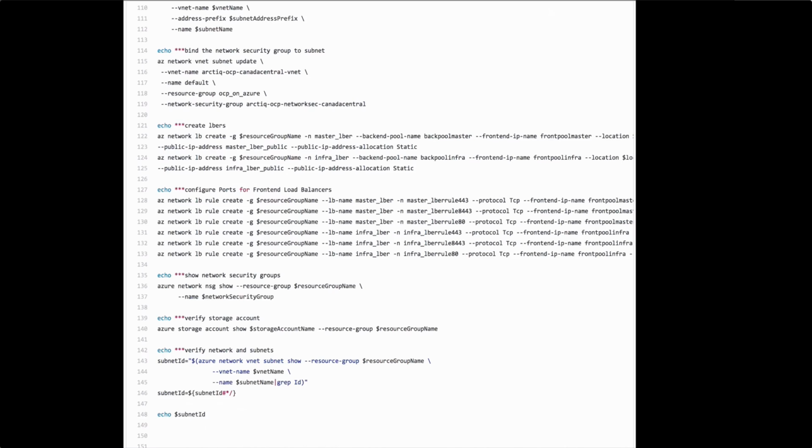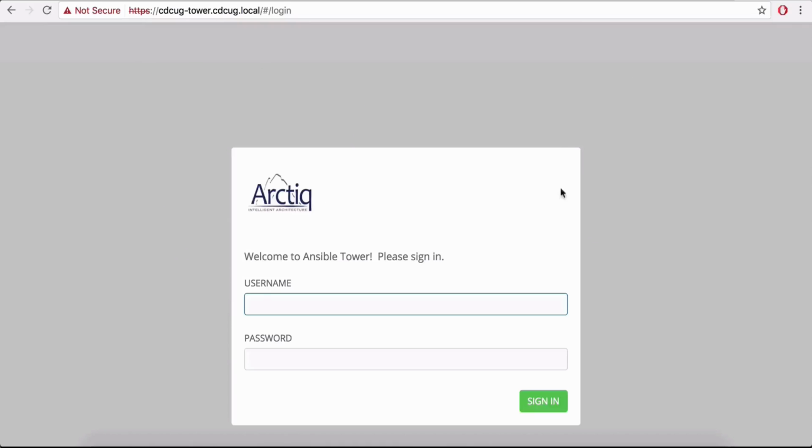If we look at the rest of the script here, we're going to also create some front-end ports for our load balancers. We're looking at what the security group is configured. We're able to verify that our storage account's been created, and I've cut a little bit of the script out, but essentially you'll see what it provisions. It's going to be quite a bit of a time saver for us rather than clicking through the web UI.